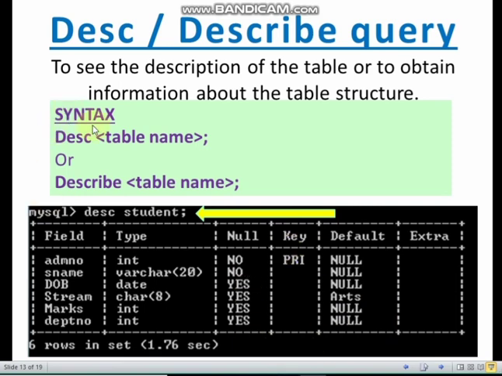So this is the syntax. DESC, table name. If you write describe, space, and then table name, then also it will give you the same output. So it is showing all field, type, null. Okay, admission number and sname you cannot give null, but you can give null value to DOB, stream, marks and department number, and admission number is the primary key.